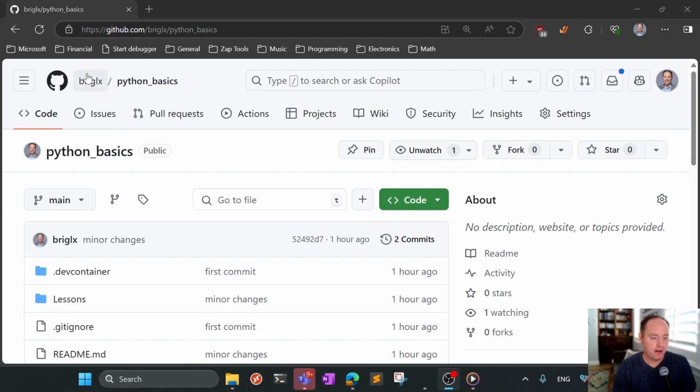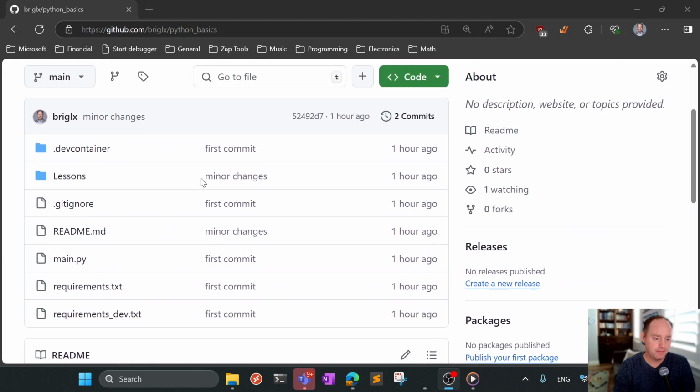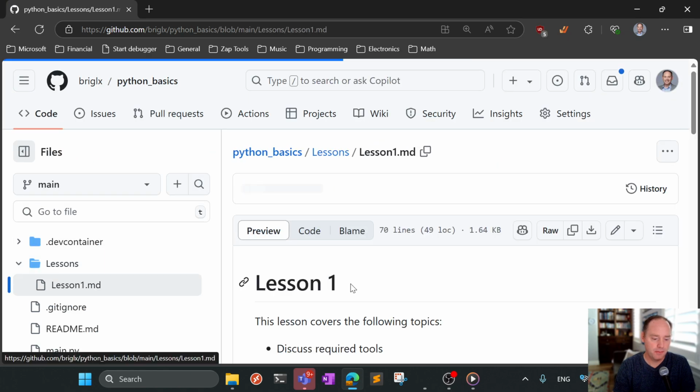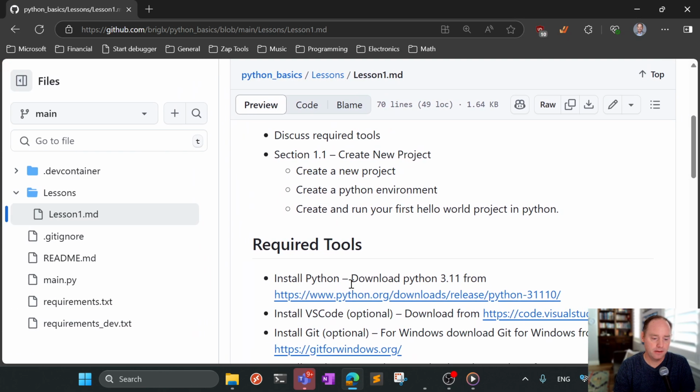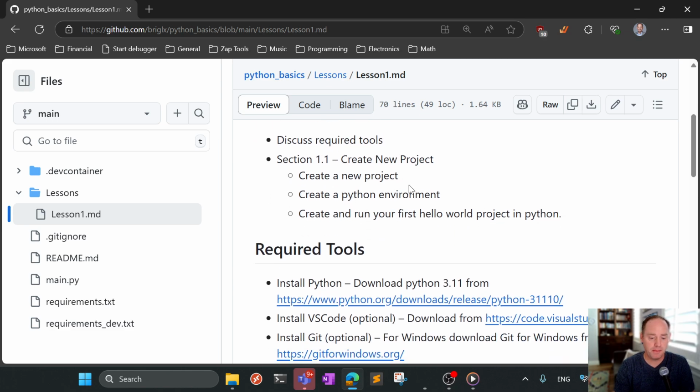You can find it up here on GitHub. It's under my username, BrickLX, Python basics. And really, today we're just going to be covering section one, which is doing your project setup, and it should be pretty simple. So all the lessons are right here. Let's go to lesson number one, and we are going to cover creating a new Python project, setting that up with your Python environment, and running your Hello World.